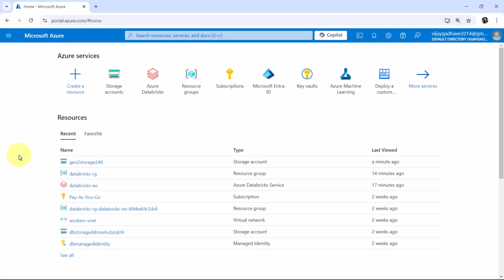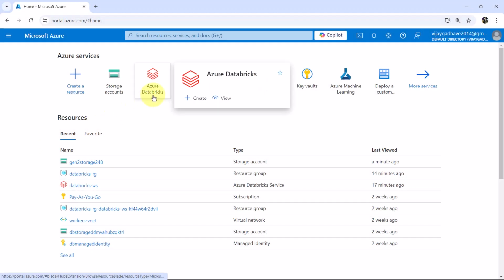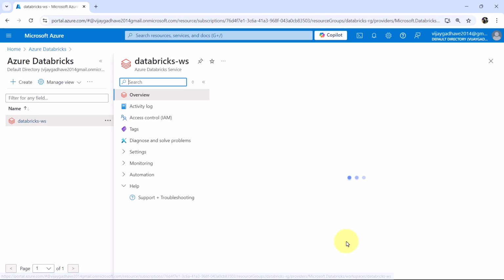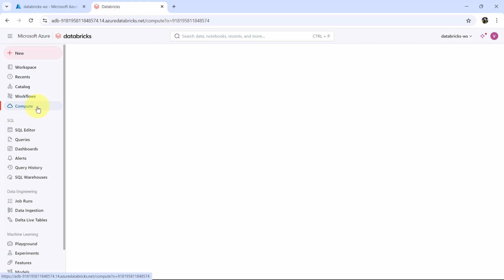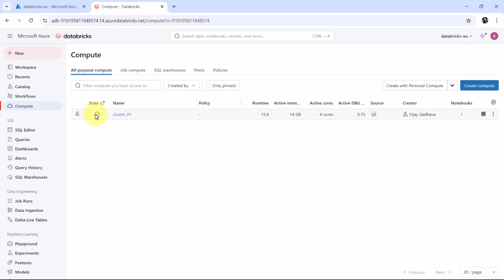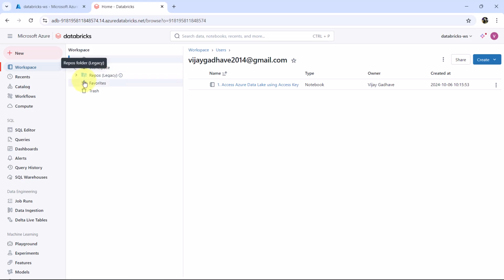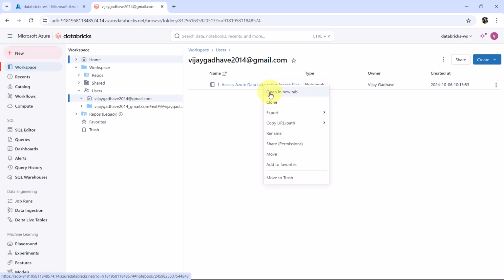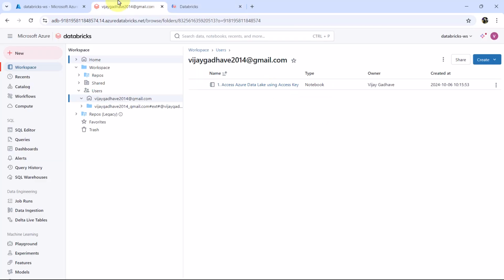So here I am on the Azure portal. Go to Azure Databricks service, open the workspace and launch the same. Then go to compute, cluster 01, it is up and running. Now go to workspace, then go to users. In the previous video, we understood how to access the Azure Data Lake using the access key. I'll open this notebook in another tab.